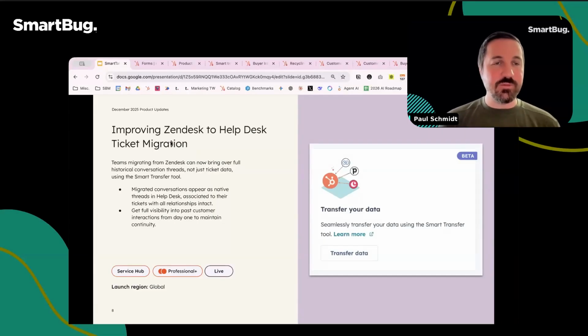Why this is really useful is Service Hub launched, I want to say 7 years ago at this point. And companies have been really successful in adopting the functionality from ticketing to live chat to surveys, everything like that within Service Hub. But one of the challenges that organizations have faced is the inability to have a complete data transfer from Zendesk to HubSpot. And why I'm so pumped about this is that historically you could only bring over your tickets from Zendesk.